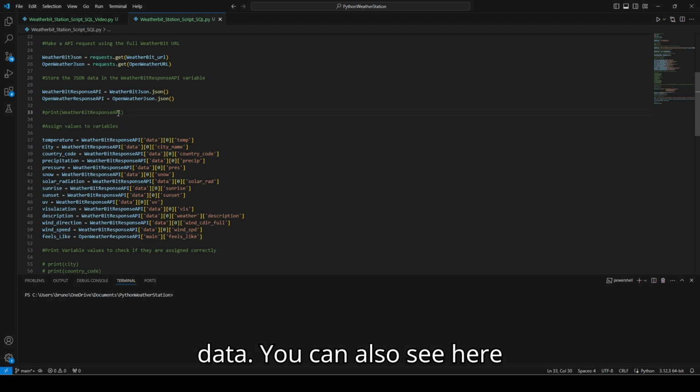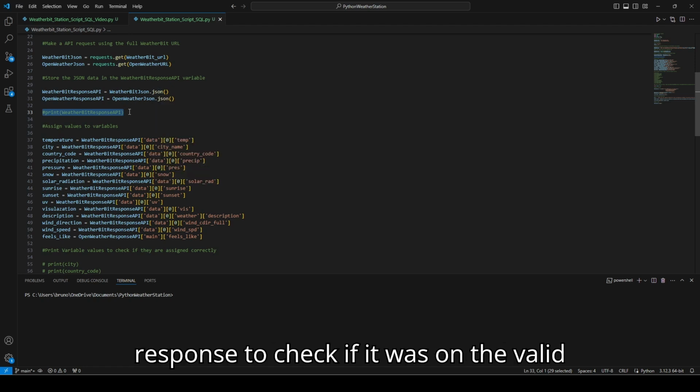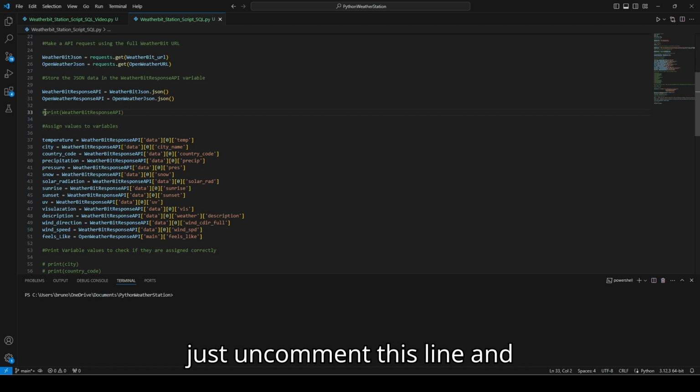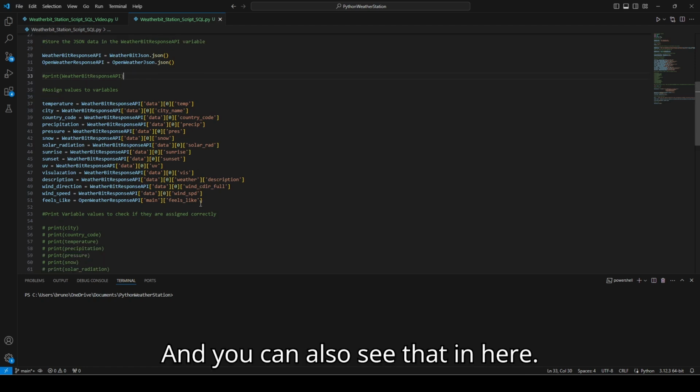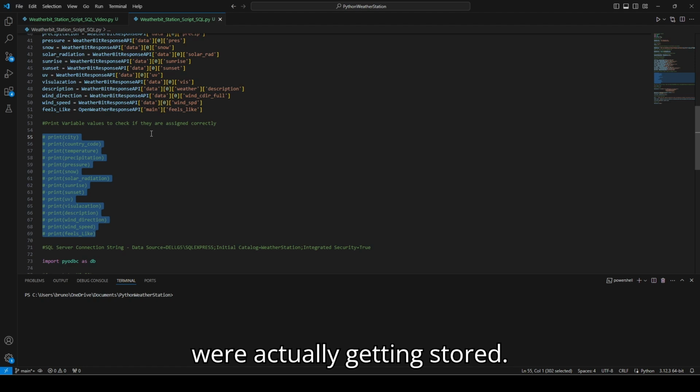You can also see here that I had a print for a WeatherBit response to check if it was in the valid format. If you want to check it, you can just uncomment this line, and after you feed it your key, it's going to print for you on the screen. And you can also see that in here, I used this to test if the values were actually getting stored.